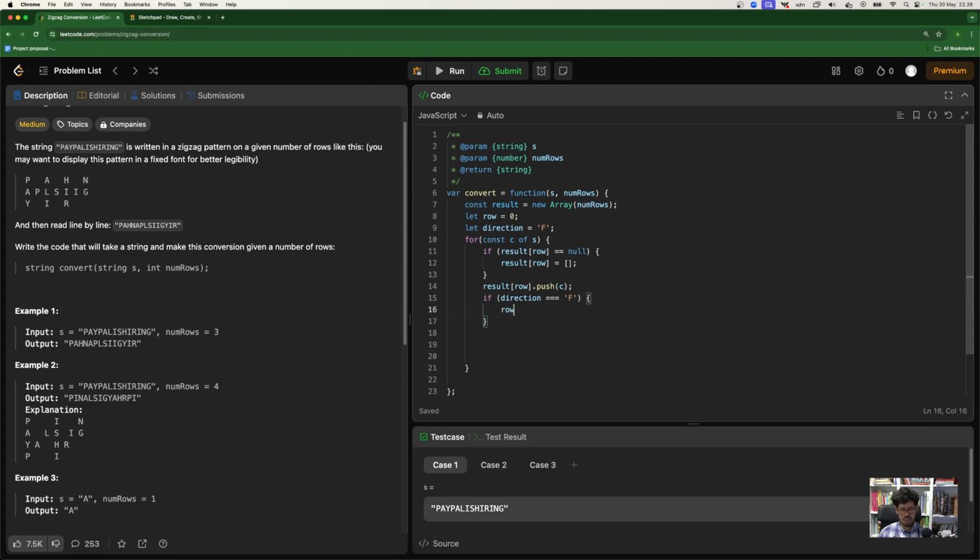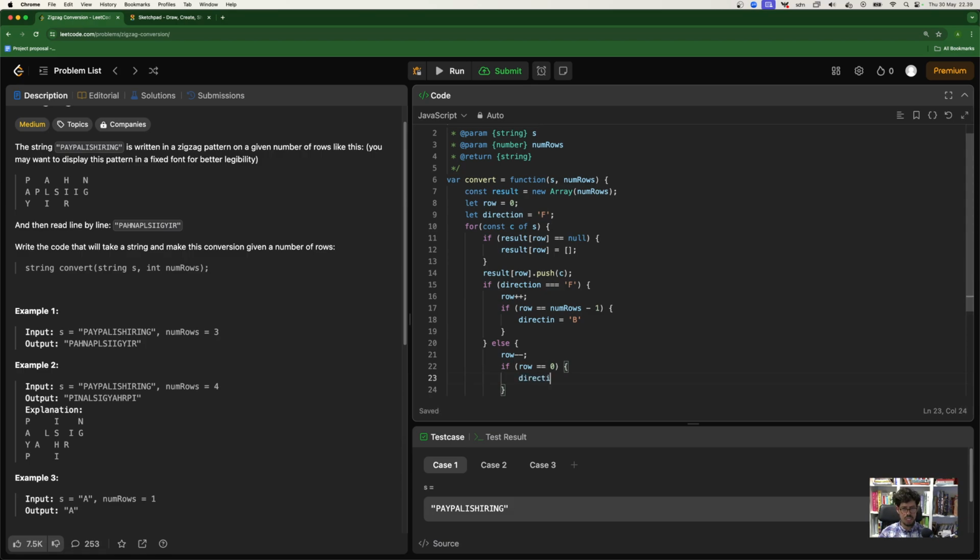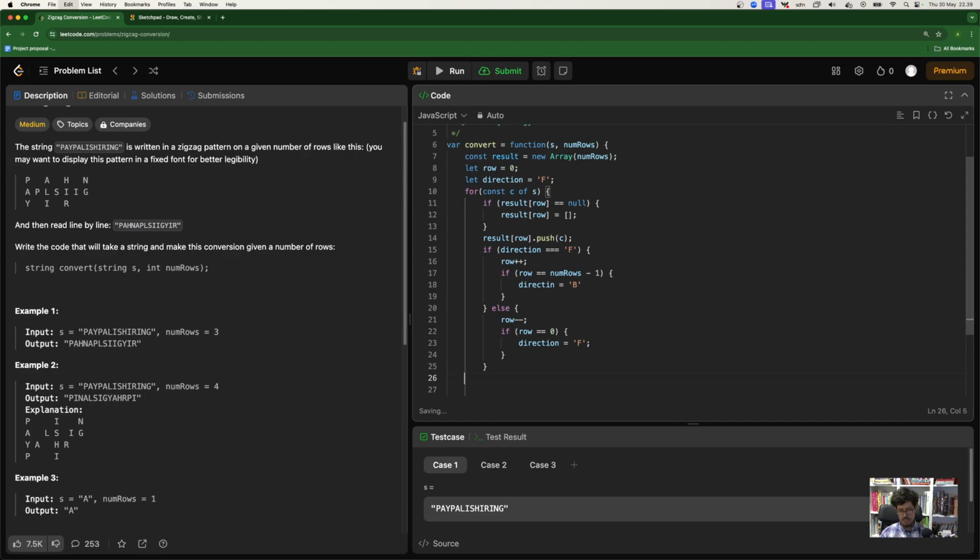What do I do? I just increment row. And then I check, am I at the last row? If I'm at the last row, I should flip the direction. So if row equals number of rows minus 1, then all I have to do is direction equals B. So this is the case if I'm moving forward. I should do an else, which describes moving backward. So every time I'm moving backward, I should decrement row. Basically, it's the opposite of this. And I should do if row equals 0, it means I'm at the top of the rows. So I should flip direction to moving forward. And that's it. Basically, the algorithm is done.